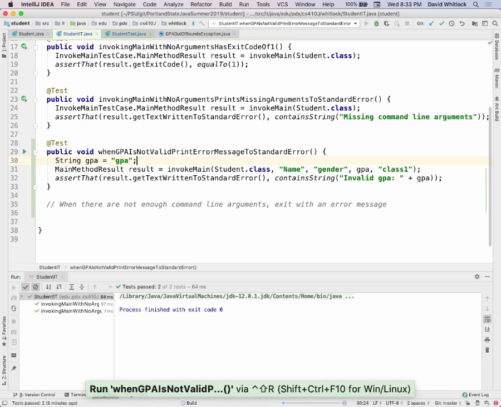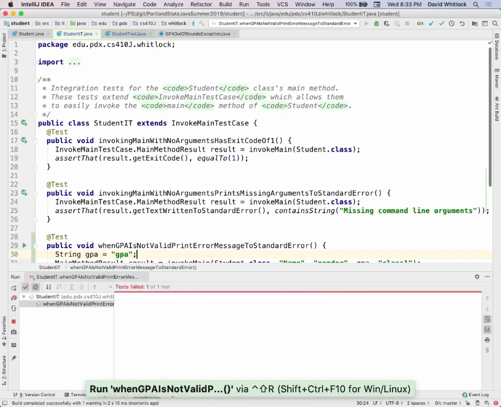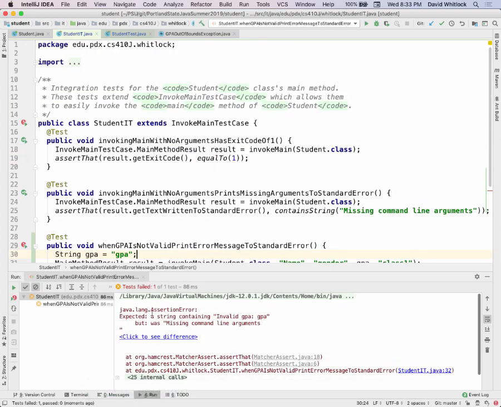So now when I run this test, it fails because it said I expected a string containing the invalid GPA, but instead it was missing command line arguments. Oh, with a new line, that's weird. This is the nice thing about the assertion, right? The assertThat will tell you what you expected. If you just did the JUnit, it would just say expected false when it should have been true because you didn't have all this nuance around contained string. So let's implement this. How are we going to implement this?